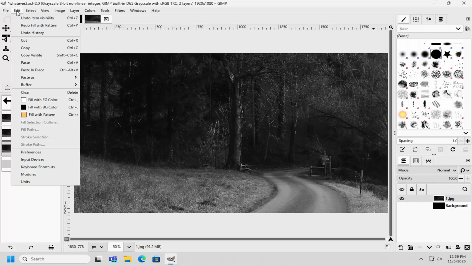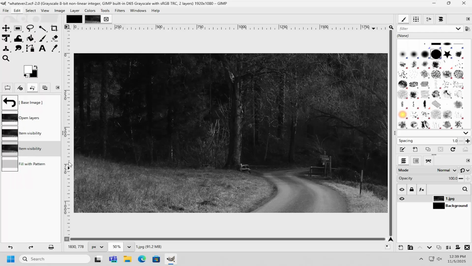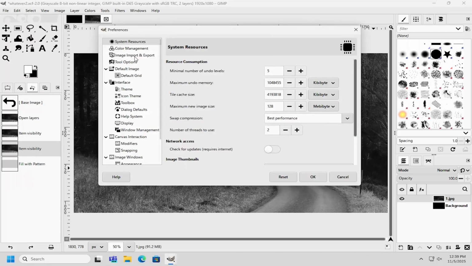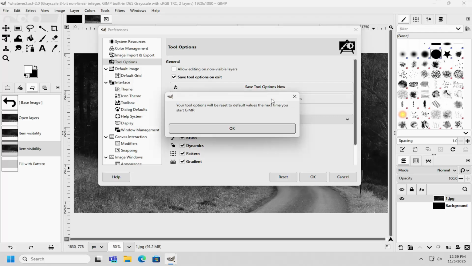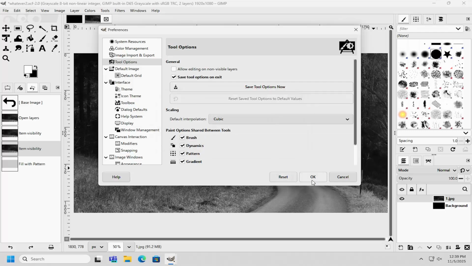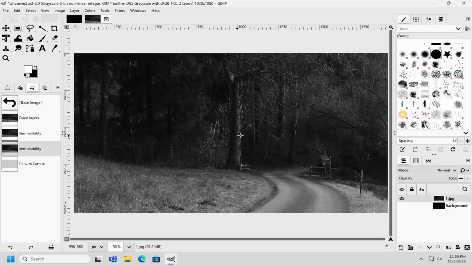So all you have to do is select the Edit tab and then go down and select Preferences. And then on the left panel, you want to select where it says Tool Options. And then on the right side, where it says Reset Saved Tool Options to Default Values, go ahead and select that and then select OK. Select OK, and then you may need to relaunch the GIMP application, and that's pretty much it.